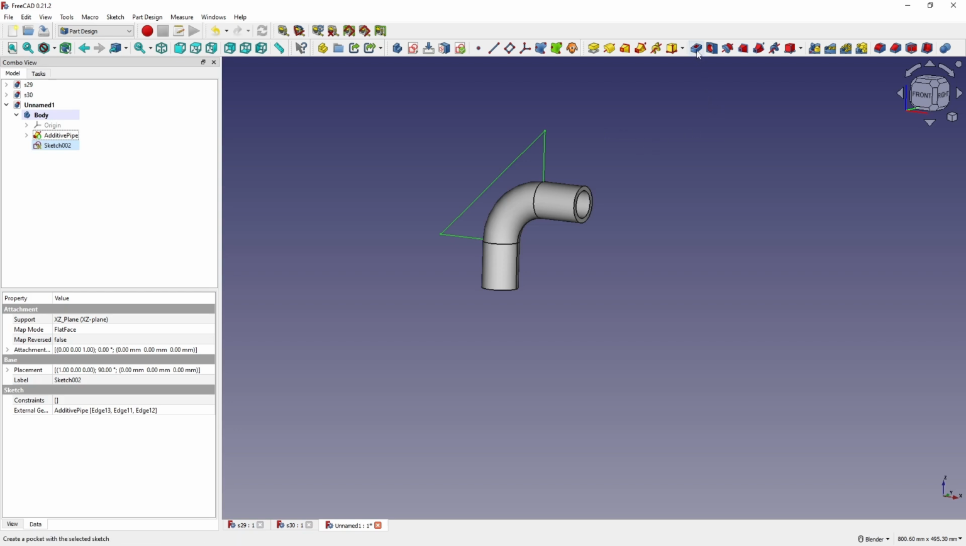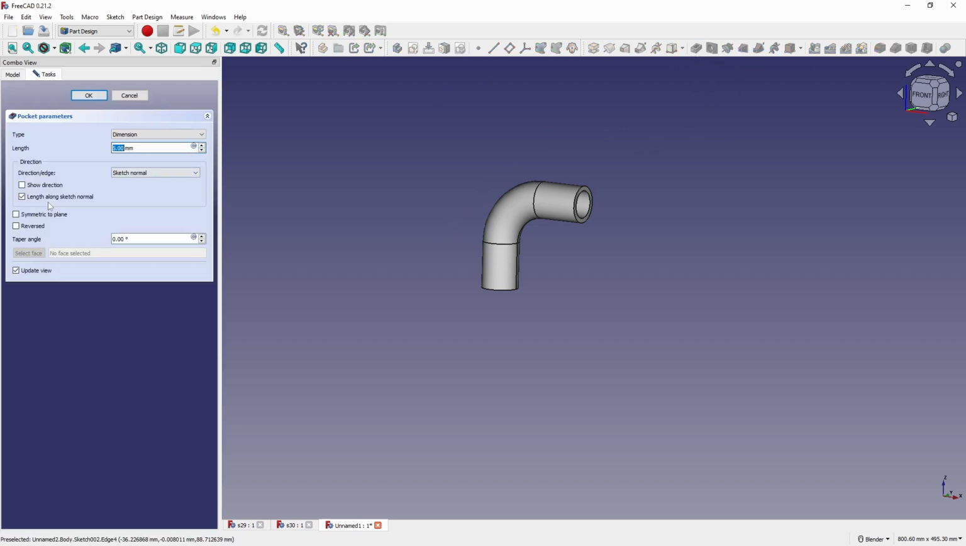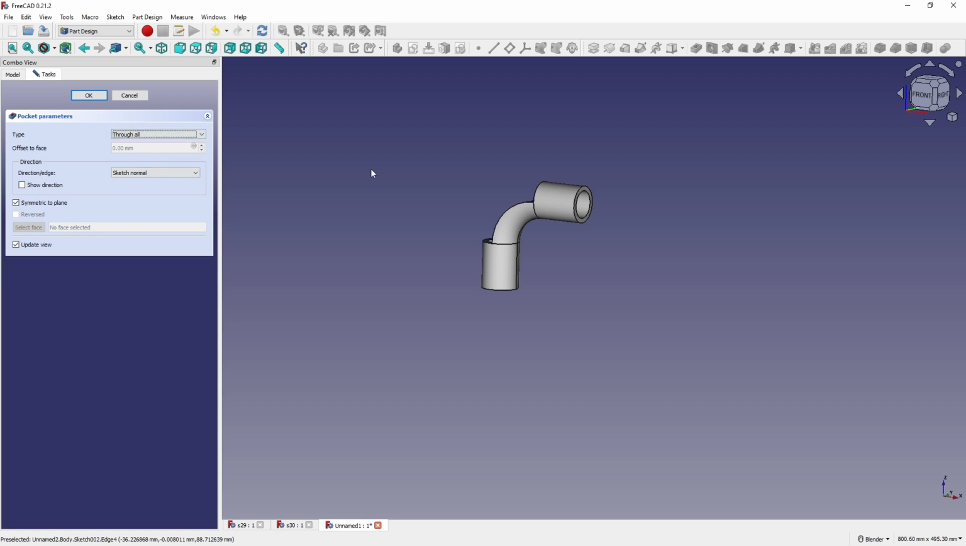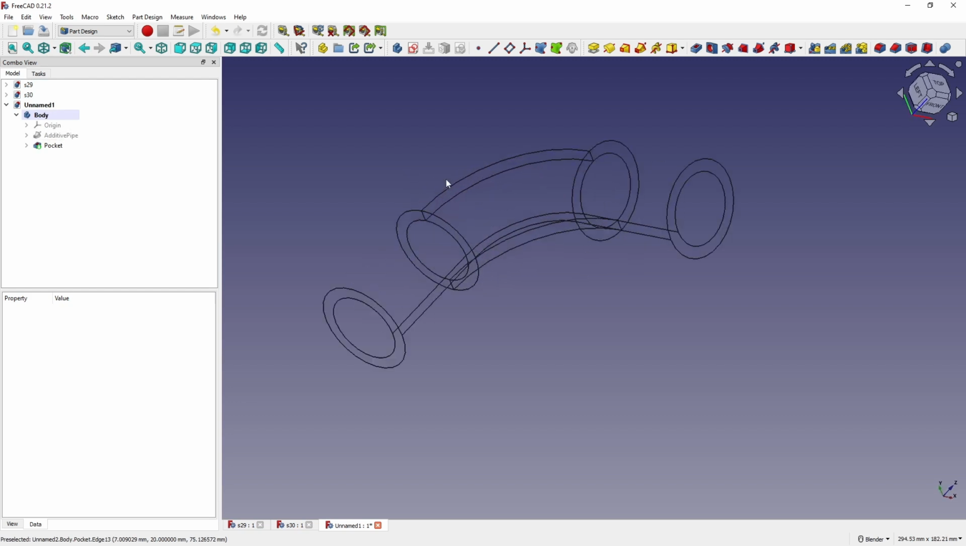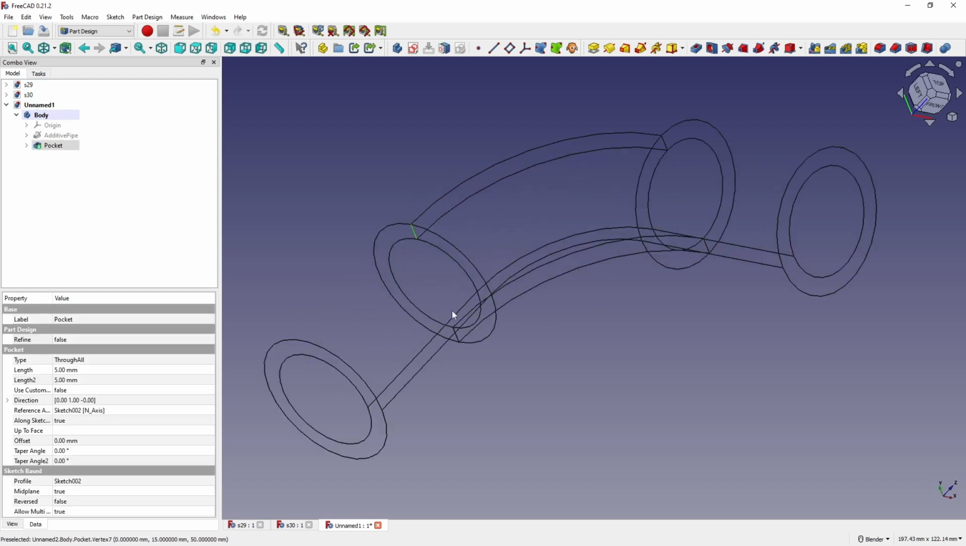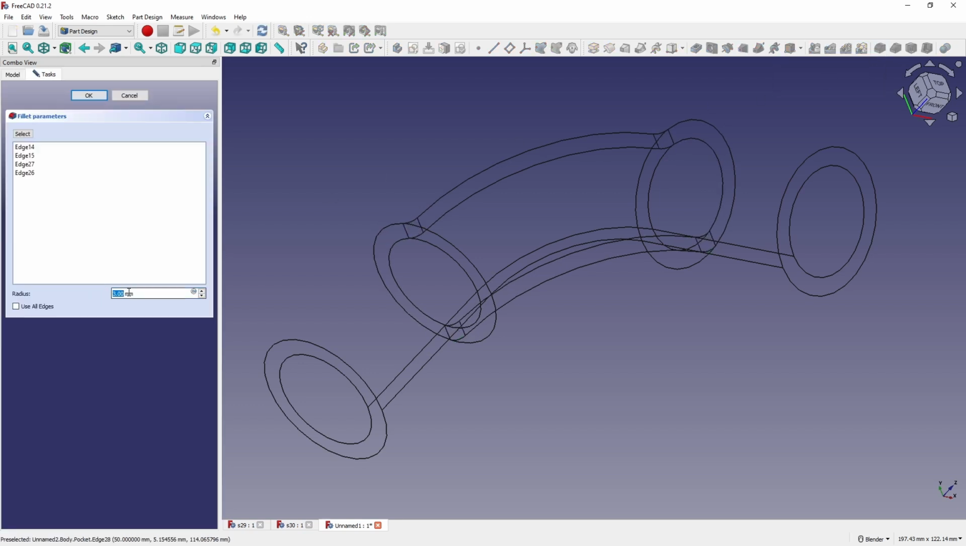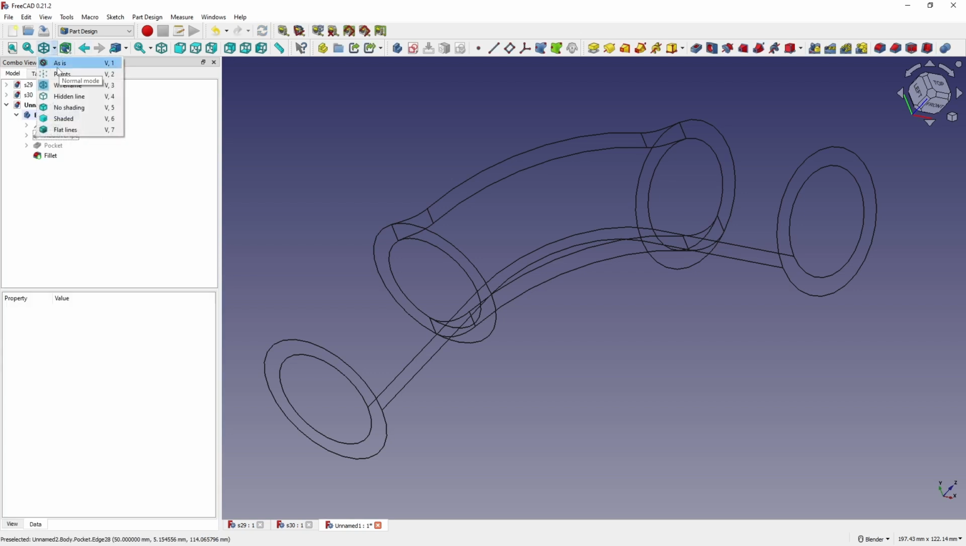Select the pocket operation. Select the symmetric to plane option and select through all as the type. Click OK to confirm. And this way we got something like this. Switch to wireframe view and with the Ctrl key pressed, select these 4 edges. Now select the fillet command and set the radius value to 8 mm. Switch to as-is view and we got something like this.